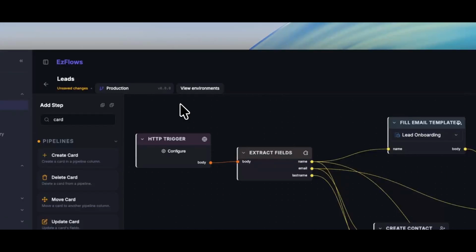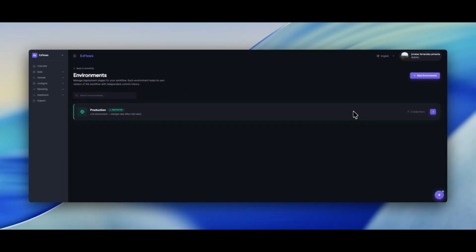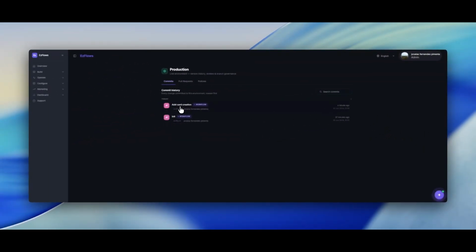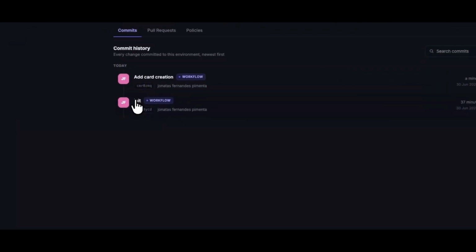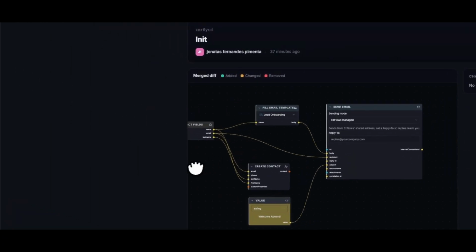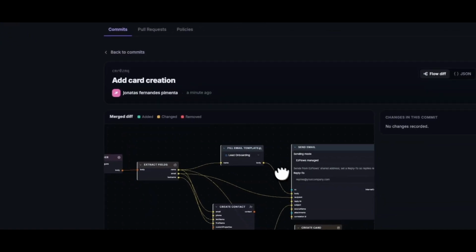And another thing that we can do is check the view environments. Over here, we can see what changed in our environments, and we can also create new environments, like a development or staging environment. Let's click over here. And as you can see, there were 2 changes. So we had the init. Let's click it over here. And this was the workflow. We also had add card creation, and this is the new workflow.